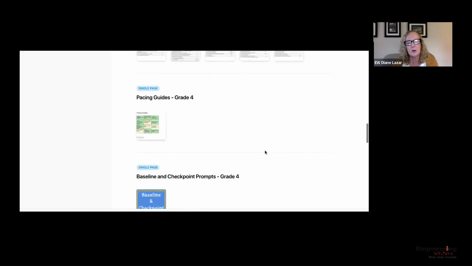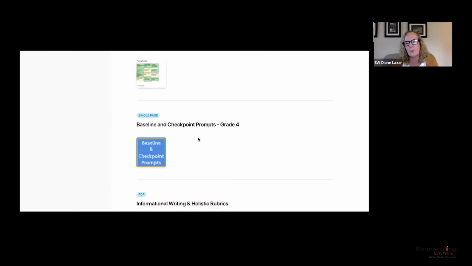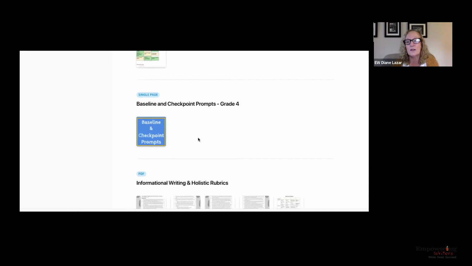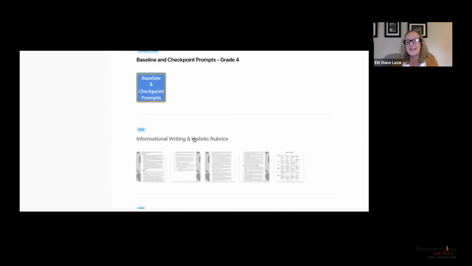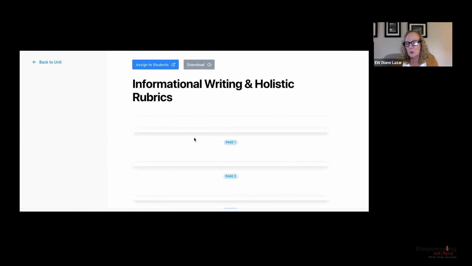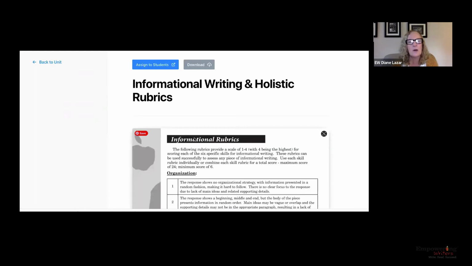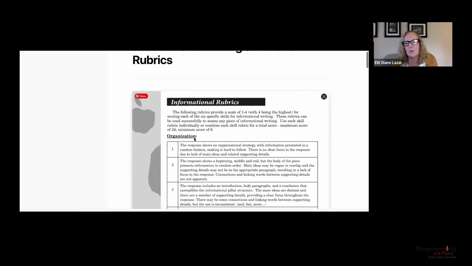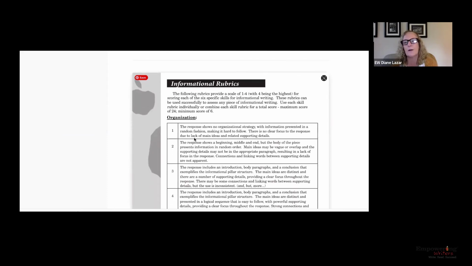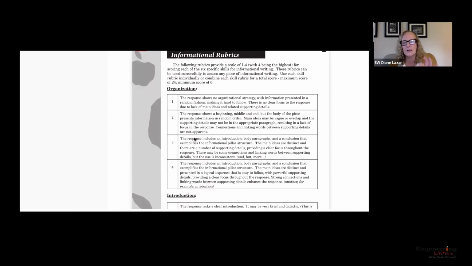As I continue to scroll down, after I go through my baseline and checkpoint prompts, now, of course, what do you need? Once you have done an assessment, it's time to use a rubric to assess, right? So we have 2 kinds of rubrics here for our genre-specific rubrics. This is the informational rubric, and the first type of rubric is what we call the analytic rubric. An analytic rubric is really designed to work with you every time you teach a skill. You may want to assess for that skill. And so these analytic rubrics are skill by skill.